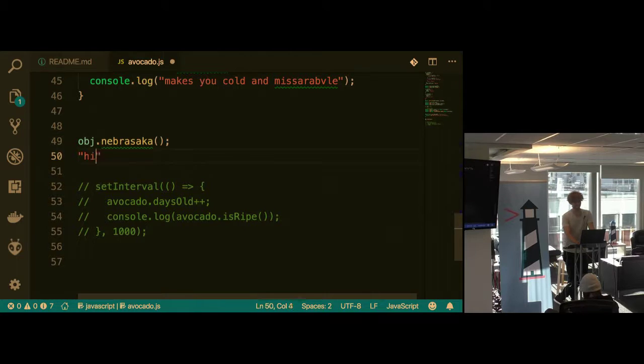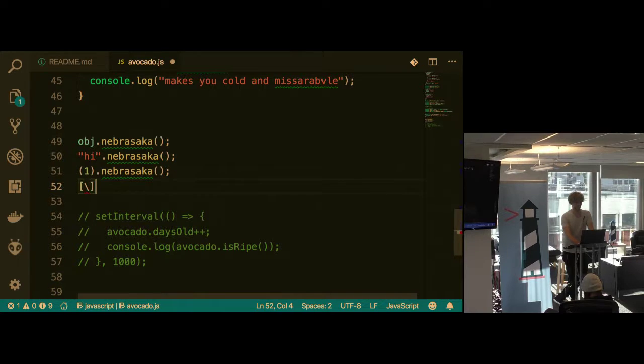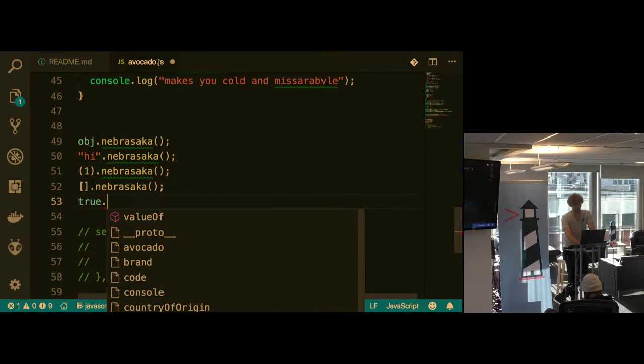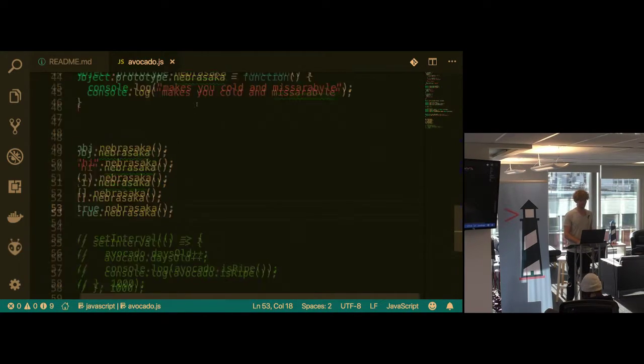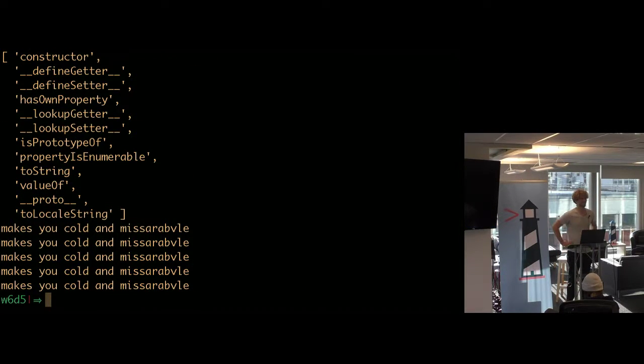I could also create a string and call that. I could also create a number and call that. What are other objects? Create an array. What are other things we create in JavaScript? Strings, arrays, booleans, true dot Nebraska. Everything now has this method because we did this dumb thing. And every single time it makes you cold and miserable.